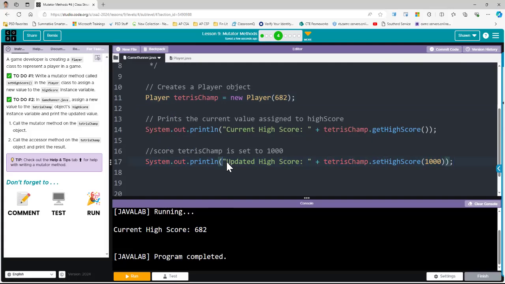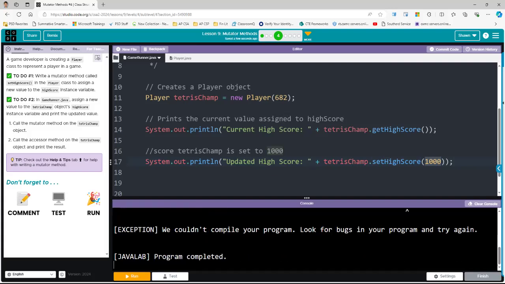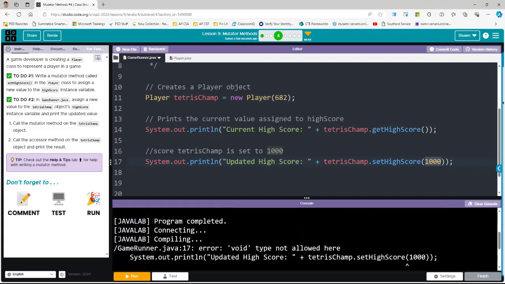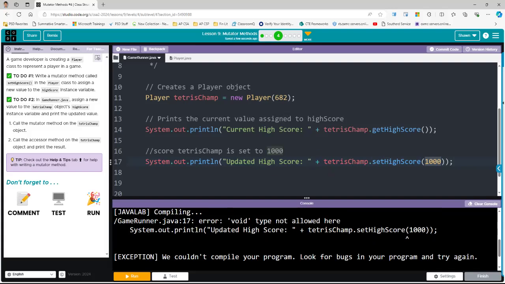Okay, so again, I have a print happening of updated high score, uses the object to call the method, which is nothing new. And in that set high score, I'm going to bring in whatever the new value is that's supposed to be. Let's run it and see if it comes in errors. And I got an error, which is awesome. What happened here? So set high score, Tetris Champ. What is the problem here? Let's see. Void, return type.